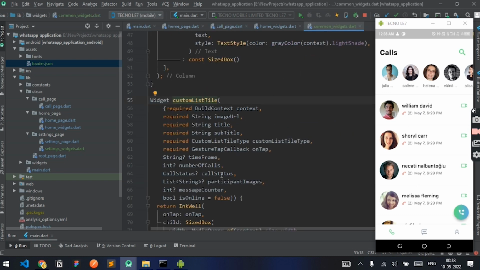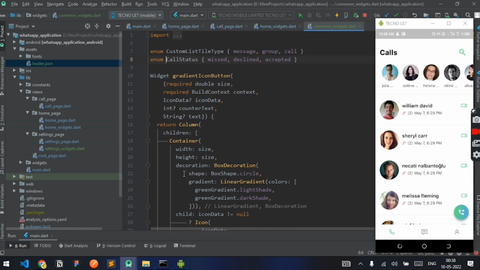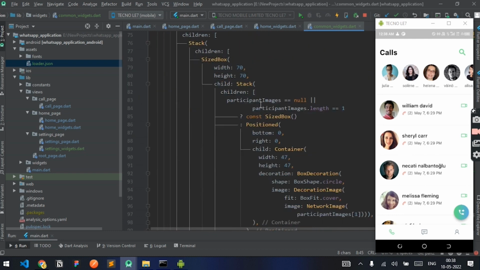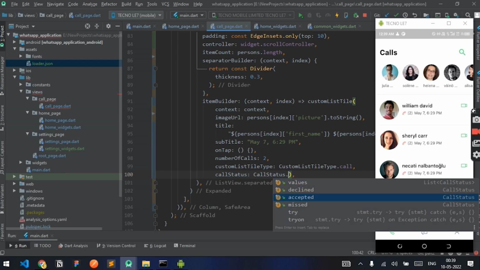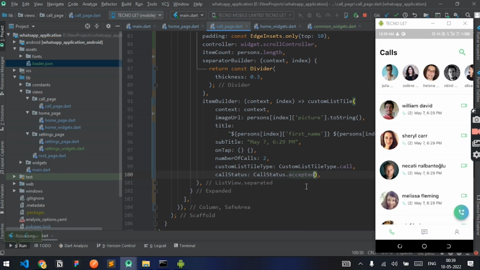After that, we have call status. In the call list style, we have a call status enum as well. The status of the call can be missed, declined, or accepted, right? So we are accepting that also. If I go to the call page, you can see that the call status is declined everywhere, so you can see a red icon. If I change this to accepted, that means the call was accepted and the icon changes.